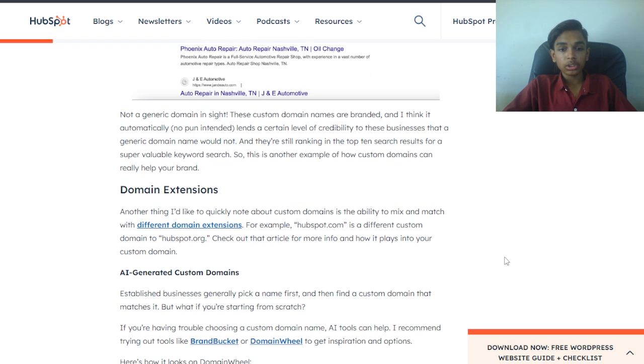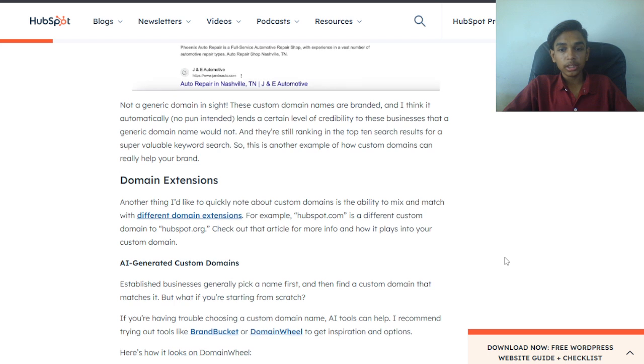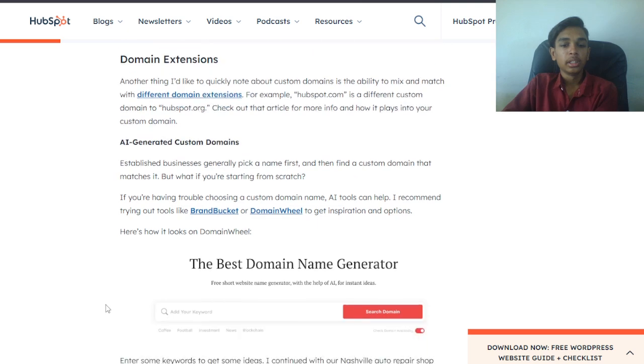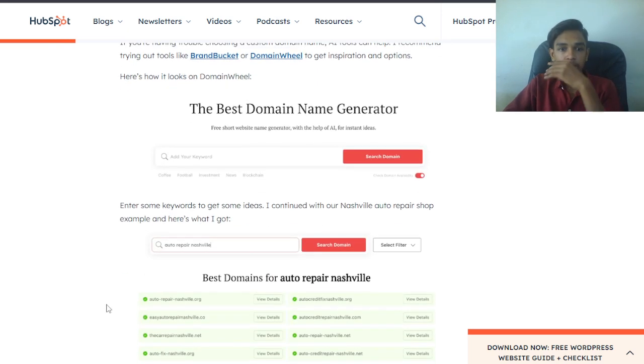AI generated custom domains. Established businesses generally pick a name first and then find a custom domain that matches, but it's different for those starting from scratch. If you're having trouble choosing a custom domain name, AI tools can help. I recommend trying out tools like Brandbucket or Domain Wheel to get inspiration and options. Here's how it looks at Domain Wheel, the best domain name generator. Enter some keywords to get some ideas.